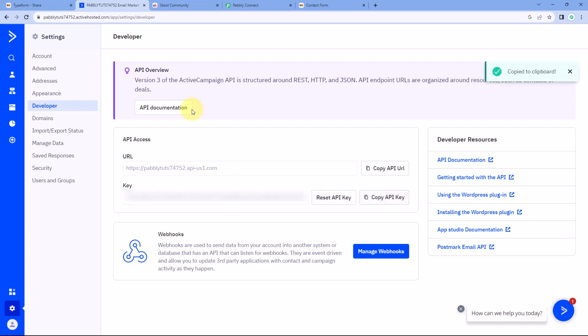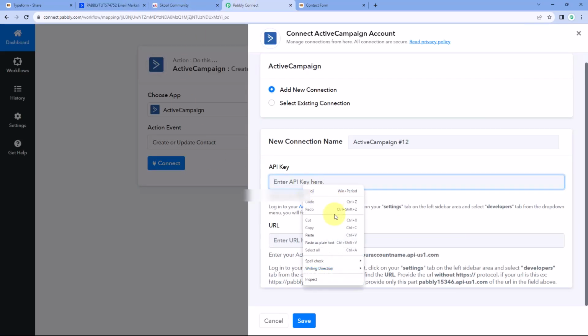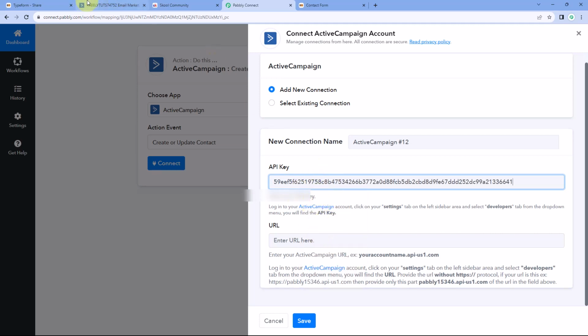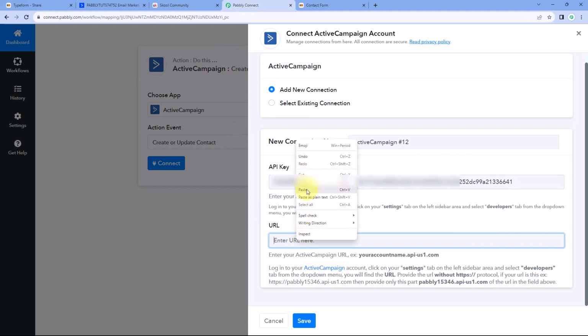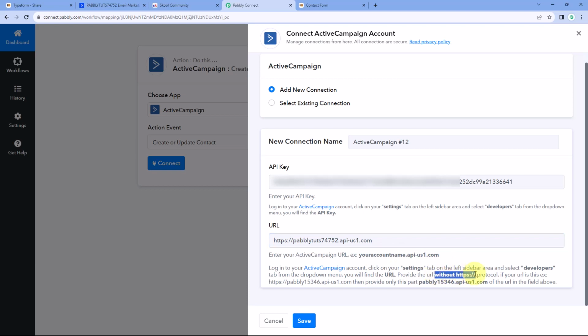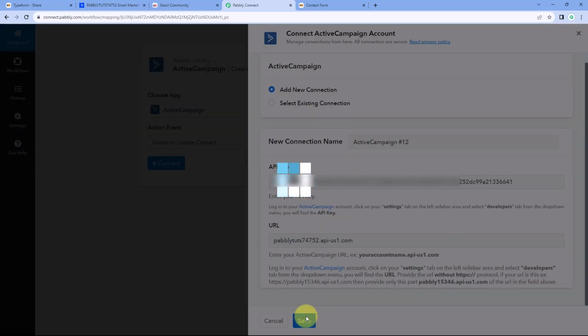Just copy this API key from here, go to Pabbly Connect and paste it over here. After this, copy the URL as well, go back to Pabbly Connect and paste it over here too. And here the help text says that we have to enter the URL without the https:// protocol. So we will be removing this protocol from the URL and we will be keeping the rest of the URL as same. And then just click on Save. Now as we click on Save, we will see our ActiveCampaign account will also get connected with Pabbly Connect.